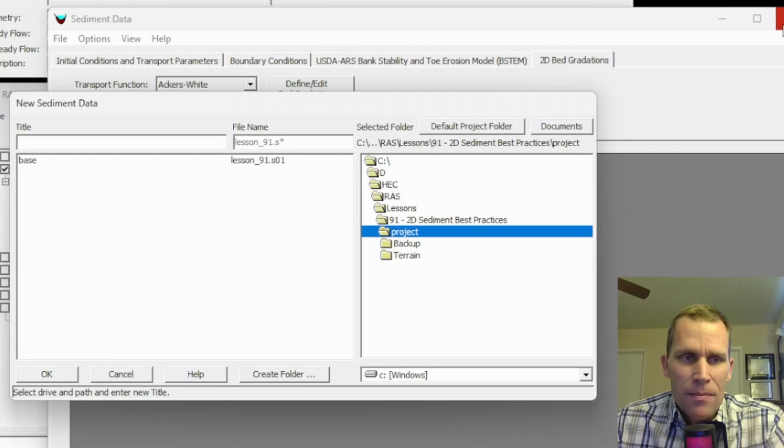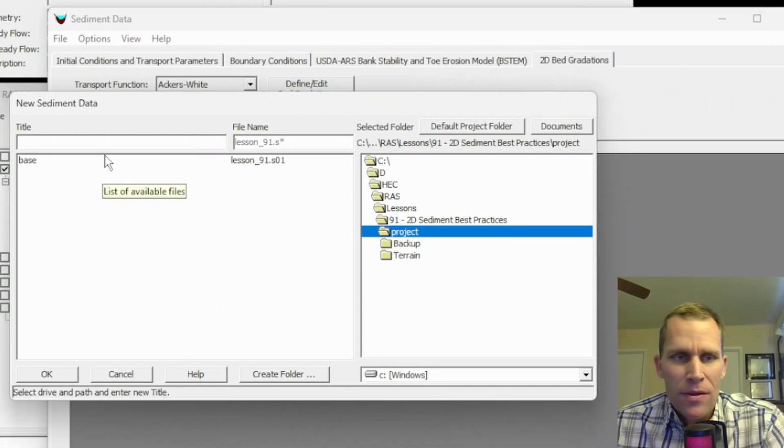All right, so we're going to put this sediment dialog box on pause for just a moment. I'm going to go ahead and close that. Okay, so it's asking me for a name for the sediment file. I already have one called base, so I'll just call this base2 and then click OK.